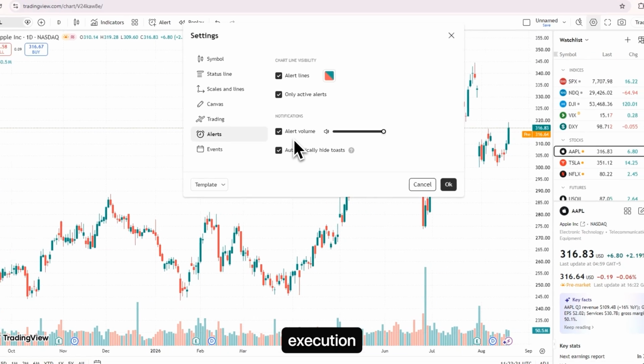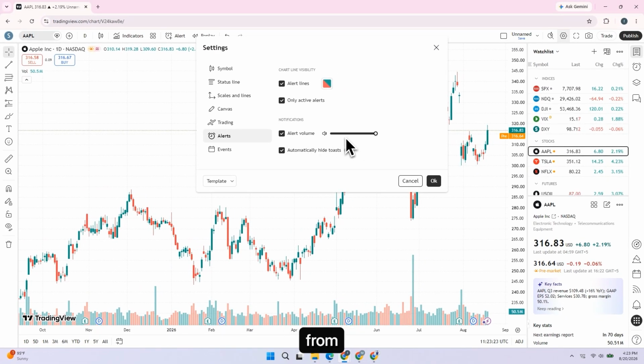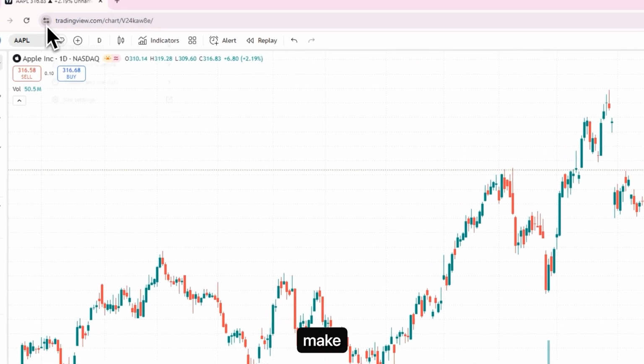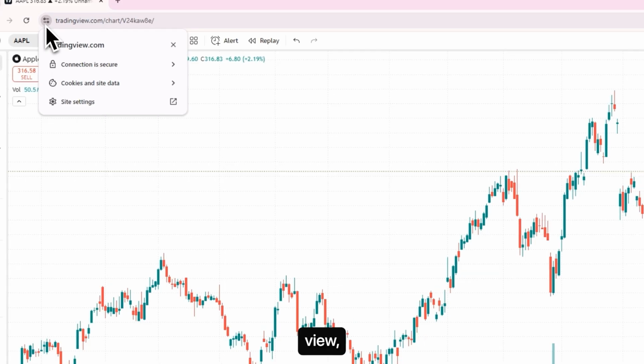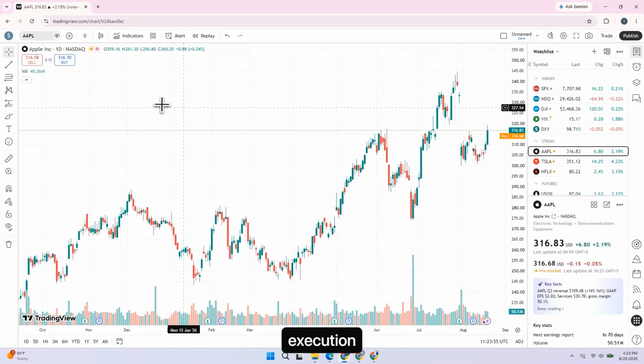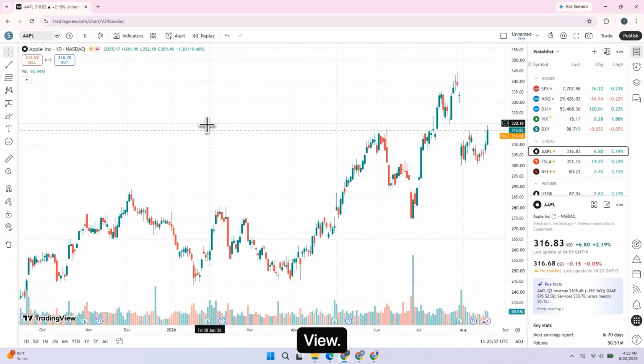Keep in mind that execution sounds are separate from regular alerts, but having notifications enabled can help you stay informed about important trading activity. You should also check your browser's sound permissions. Make sure audio is allowed for TradingView and that the website hasn't been muted or blocked from playing sounds. Otherwise, you may not hear the execution sound even when it's enabled in TradingView.